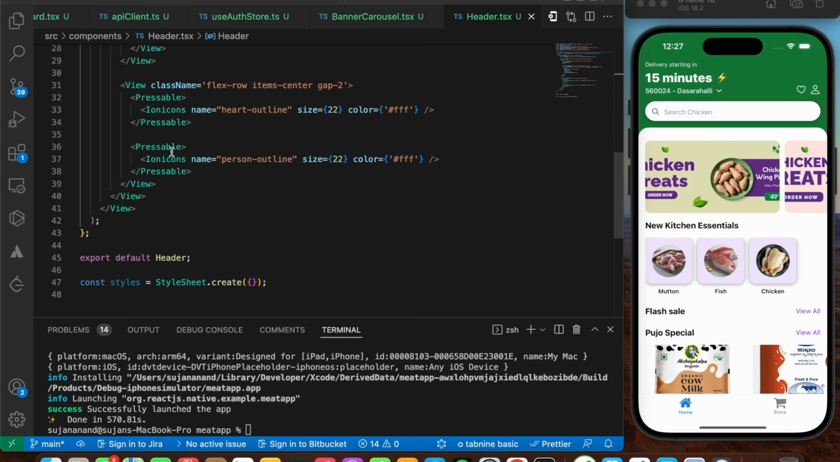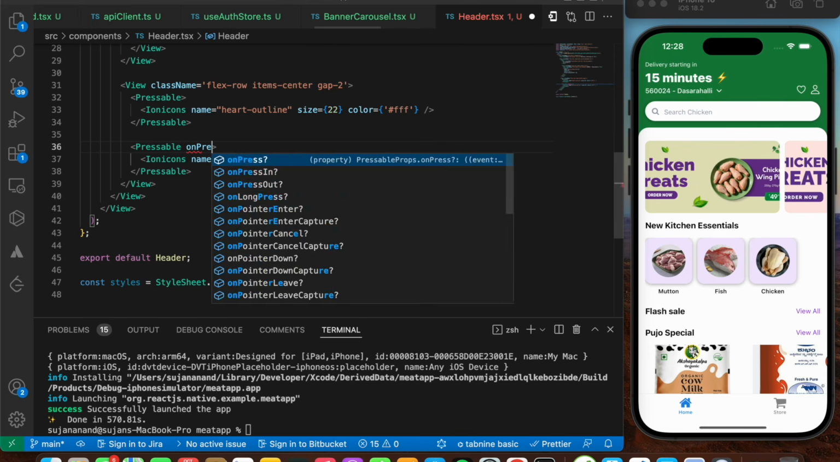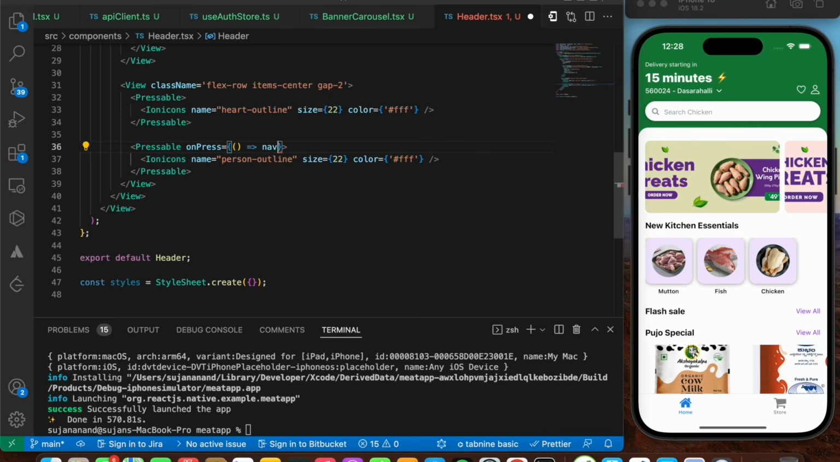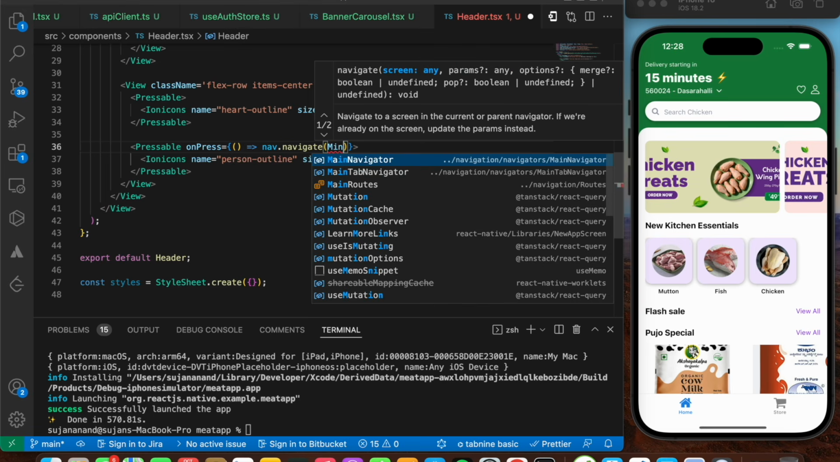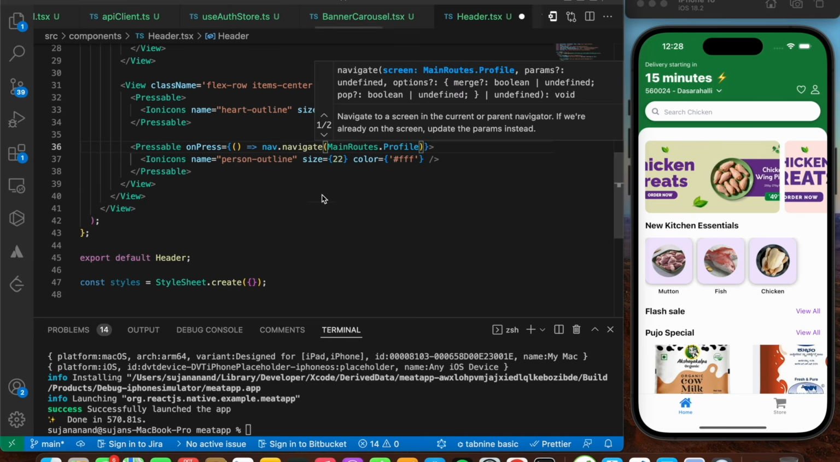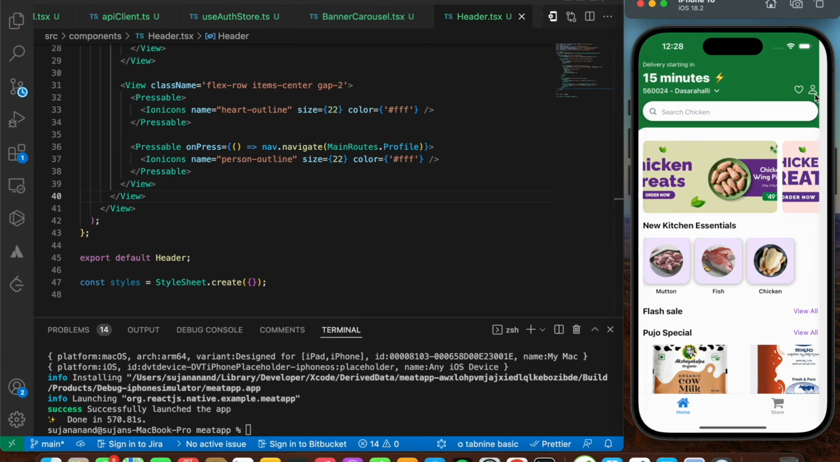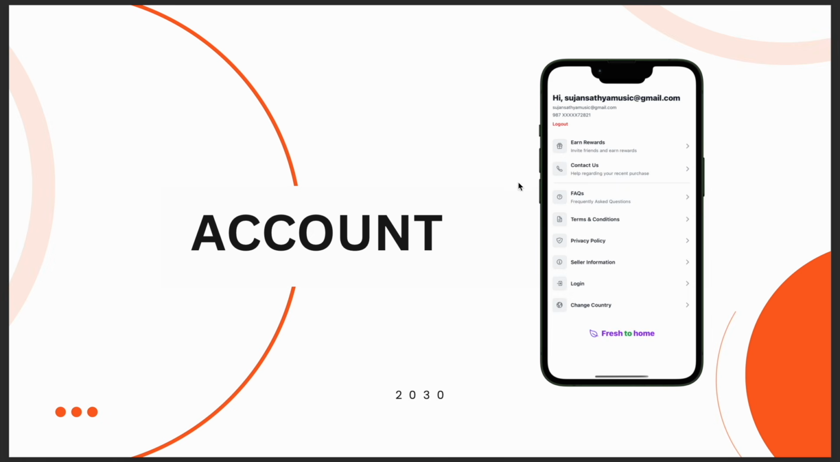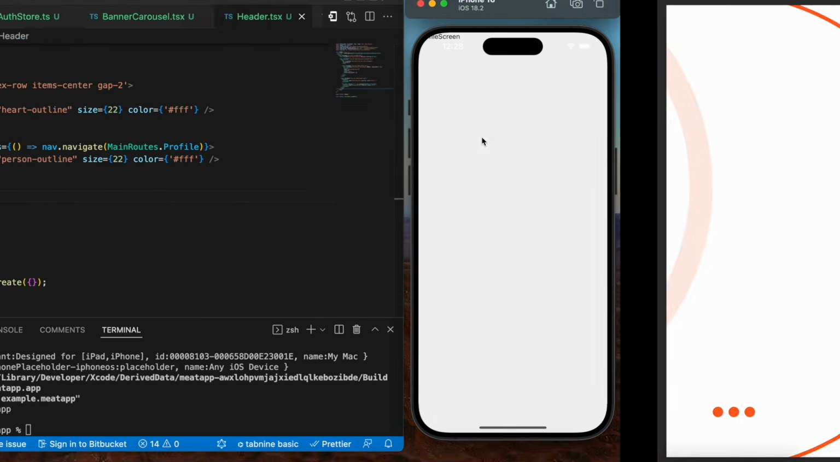Yeah, onto this particular pressable, I'm going to say onPress, directly taking a function, and I'm going to say nav dot navigate. Here try to access your main routes dot, it is going to be profile. Okay, save the file. Let's press on this, and there you go, we're coming correctly to the profile screen that is going to look something like this. So let's start designing this over here.